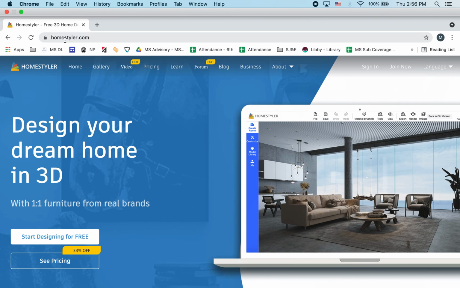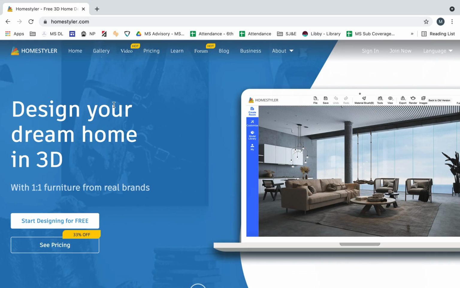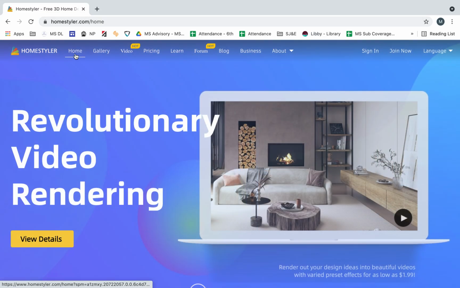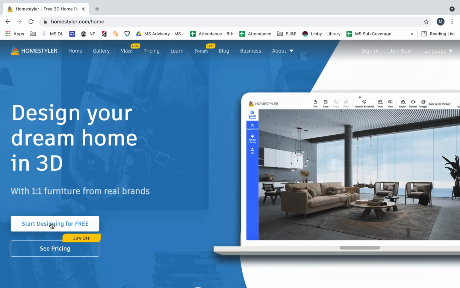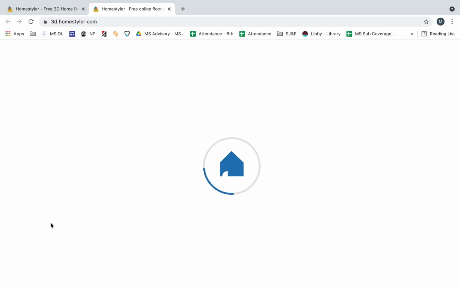To log into Homestyler.com, just like last week, we're clicking on Home, and we're going to click on this button that is Start Designing. And it's going to open up this new page, and sometimes all this takes a while, which is okay.